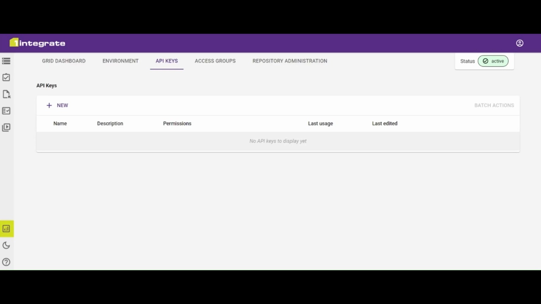In this video, we're going to take a look at API keys within OneIntegrate, how they can be created, configured, and managed through the user interface. And it's worth noting that this capability will only be available to those users that have the right permissions.